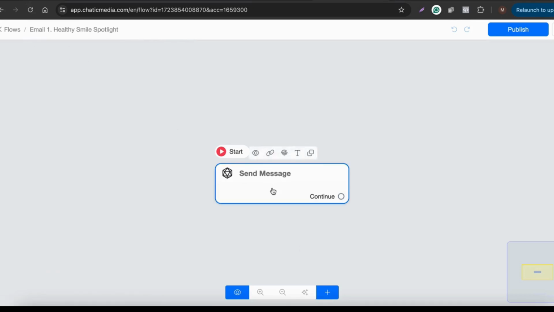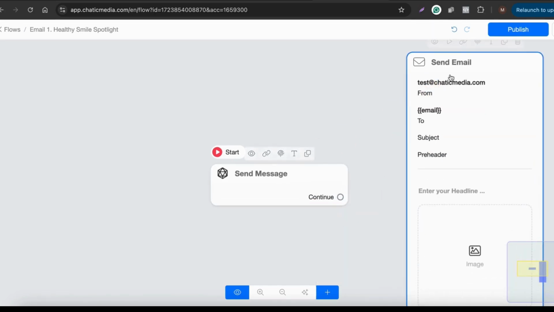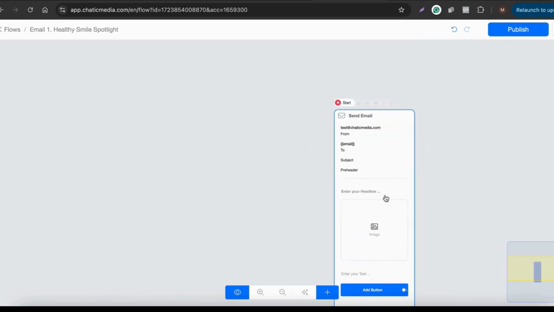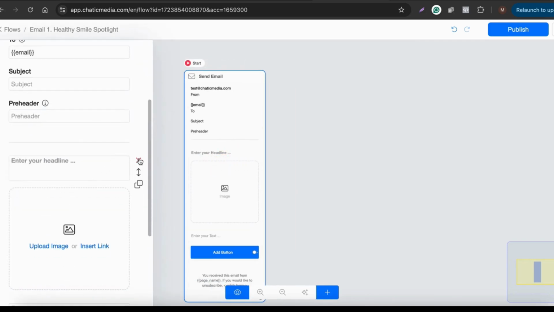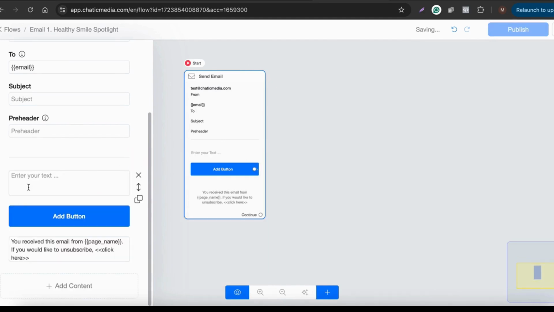Alright, here we simply add the email block: choose the plus icon and choose send email, simple as that. Make this the starting step, so we don't need this one, delete it. Here you simply add your title. If you want to add any sort of images, you can do that. Otherwise you can simply use simple text over here.